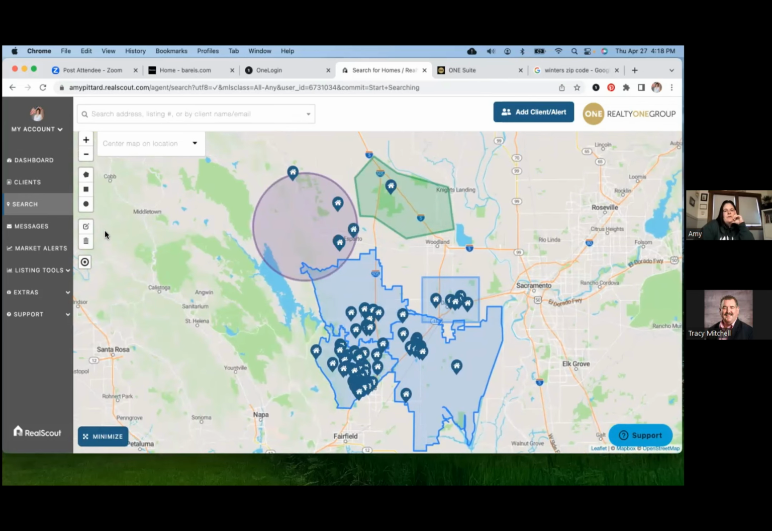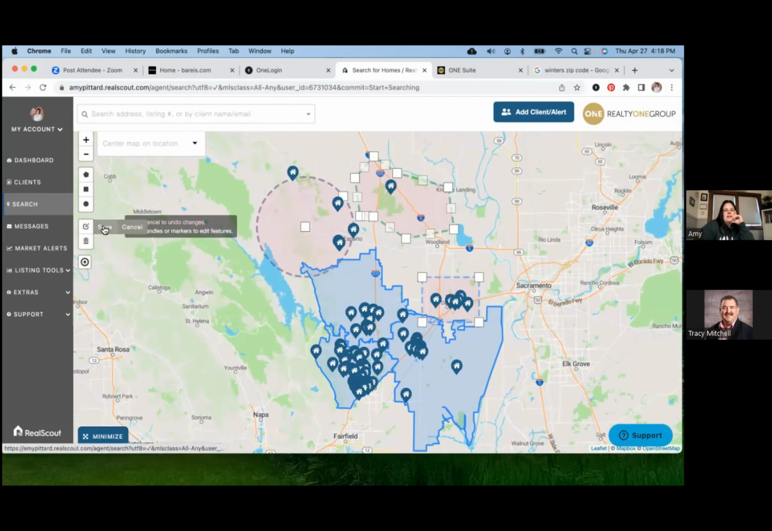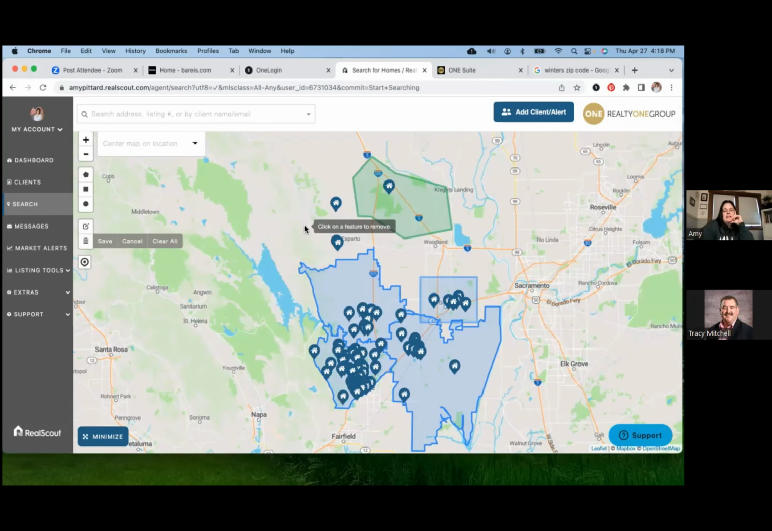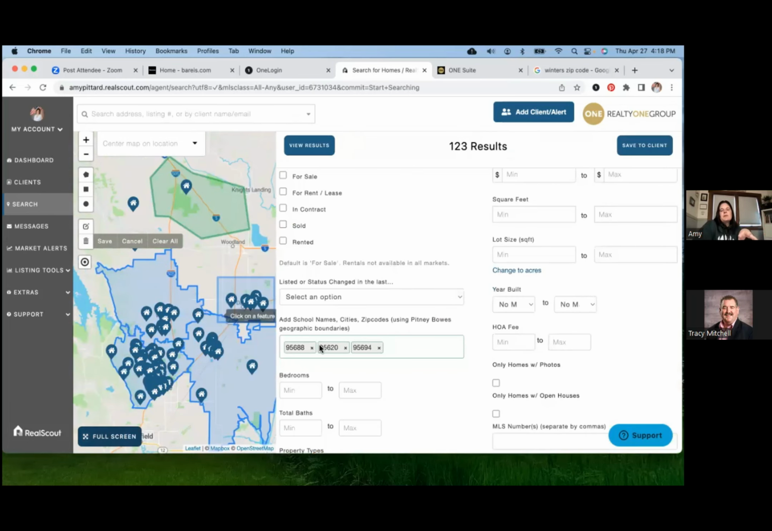And if we want to edit any of those shapes, I think we can do it this way. So you can click it. You can click cancel to undo changes, drag handles or markers, so we could make it smaller, right? So you can edit those shapes and hit save. Or if we wanted to delete something, we would click it here, and now that shape is gone. So you can draw on the map as well as pinpointing. So you've got a couple of different options there. Once you're done, you're going to hit minimize, and notice that it does our shapes plus whatever we put in here. So it's pulling all those properties inside of either those shapes or the zip codes.